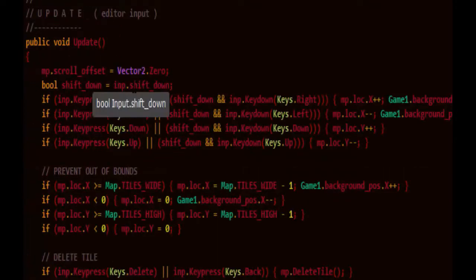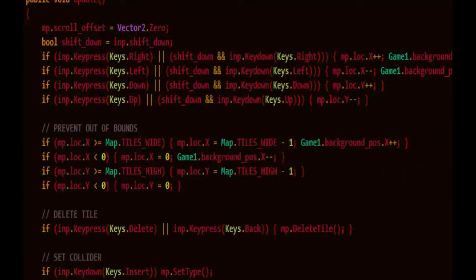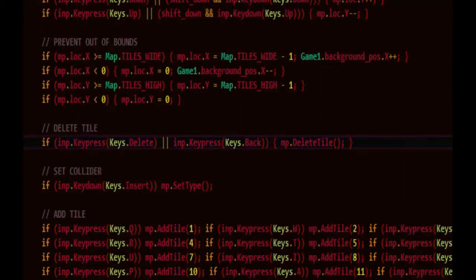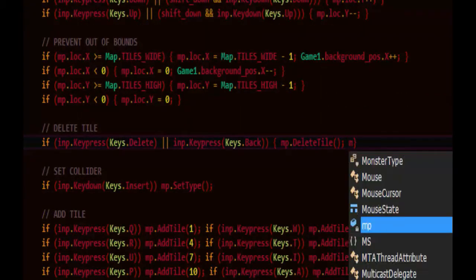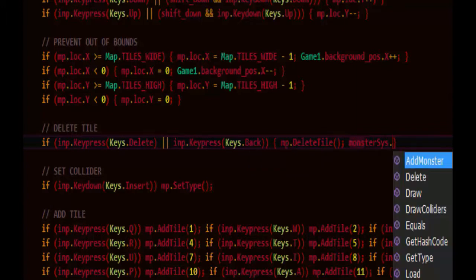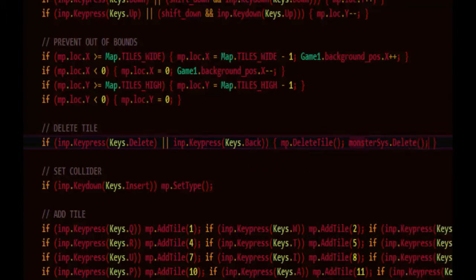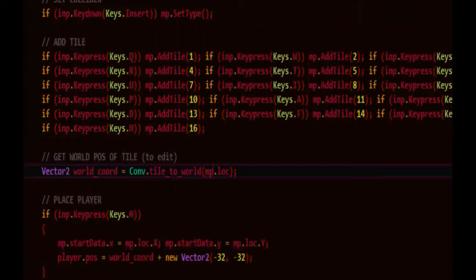We'll go down to the editor update so we can delete and add monsters. If the user presses delete over a monster indicator on the map, it should also try to delete the monster. So that'll just check to see if there's a monster there, and if there is one, it'll delete it. And we'll want to be able to add monsters, so we'll go down a bit.